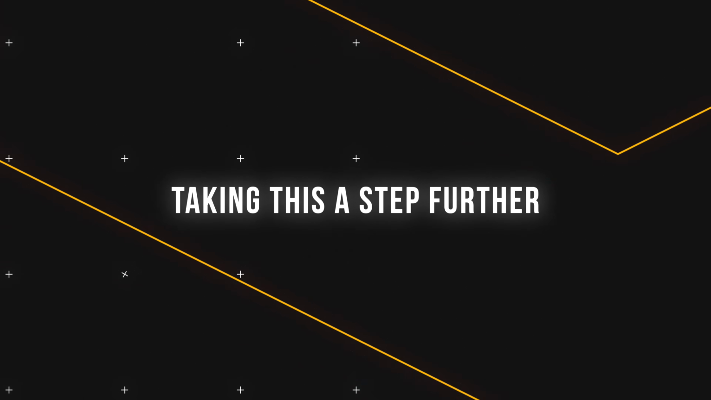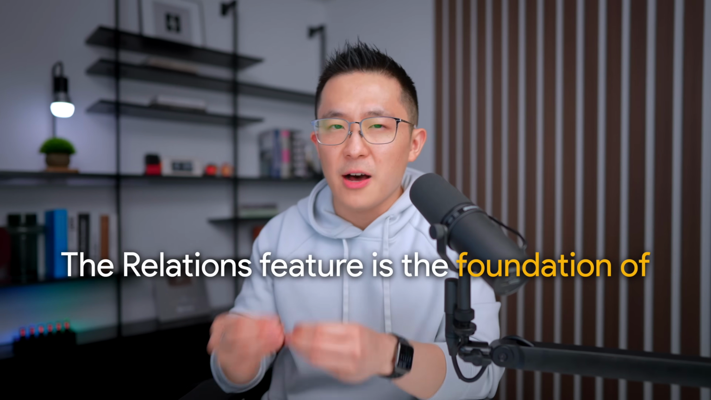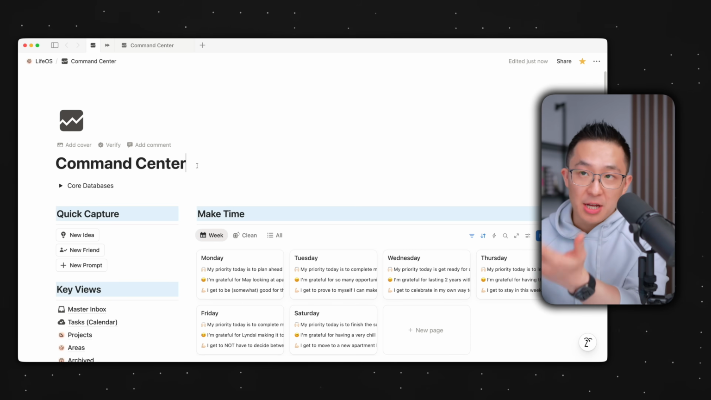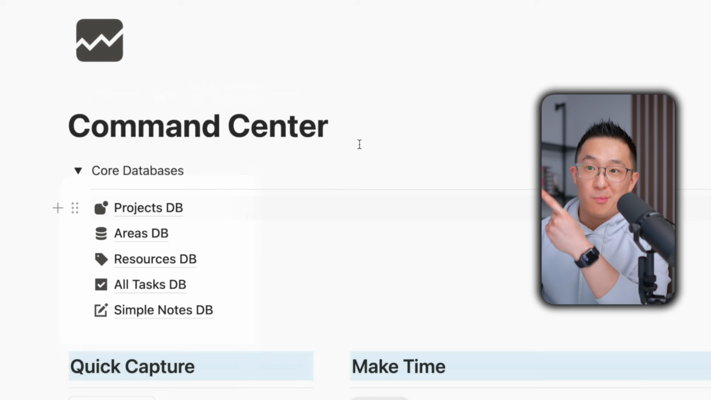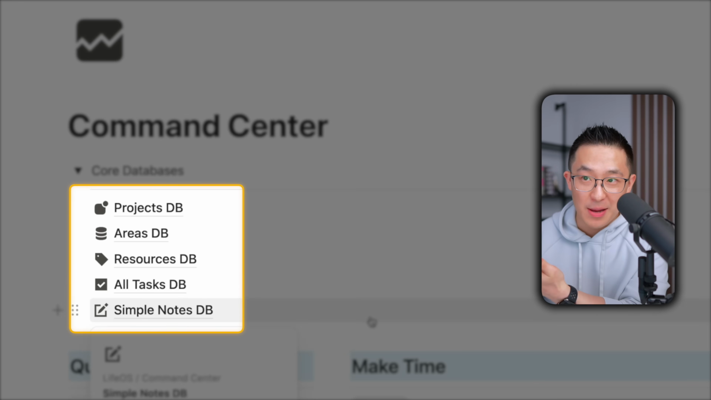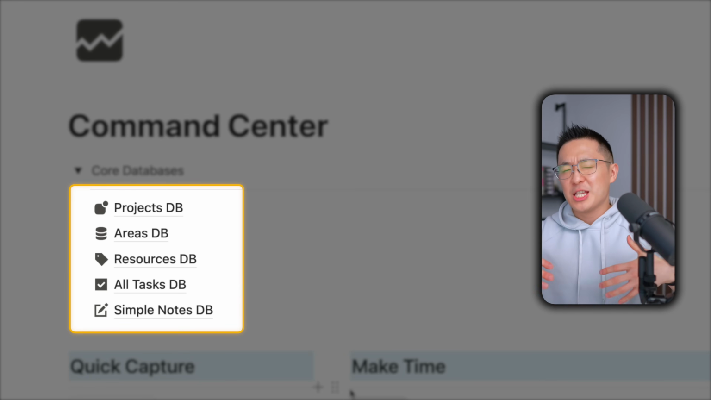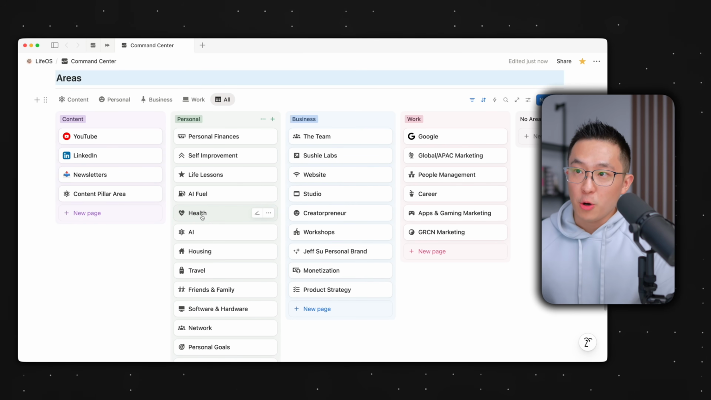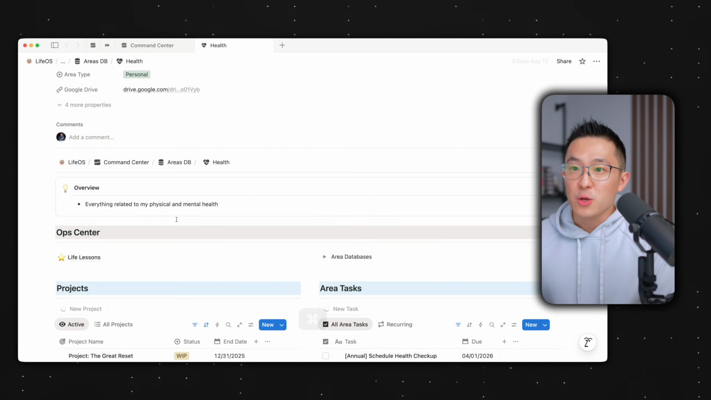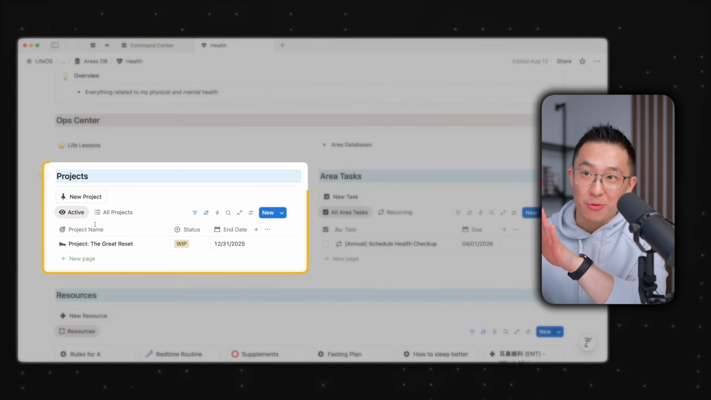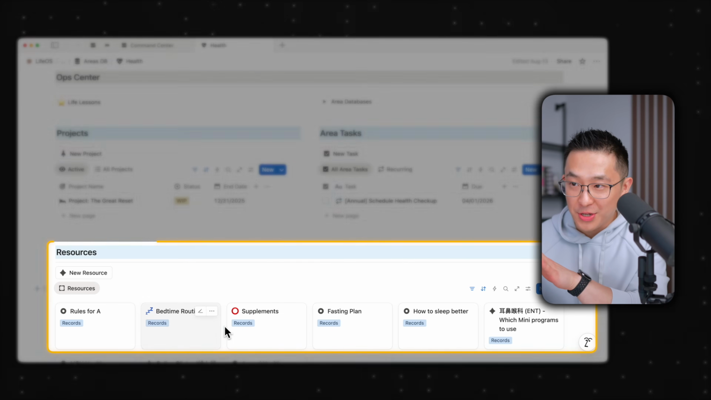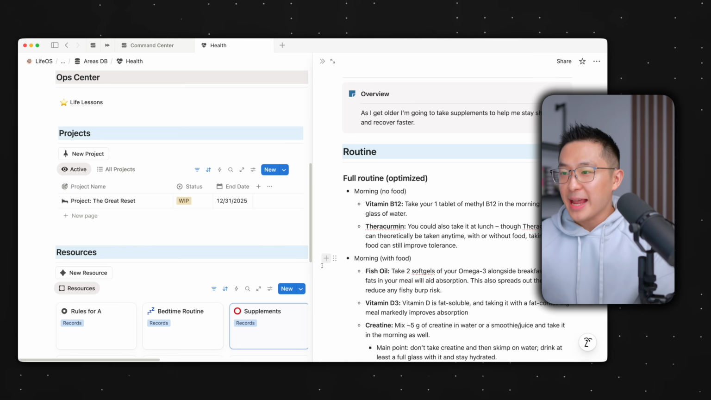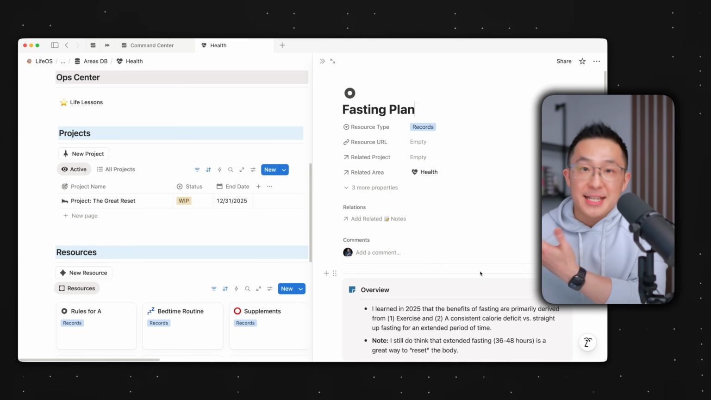Okay, at this point, it should be clear that the relations feature is the foundation of building life organization systems in Notion. In my own command center, for example, I take this concept a few steps further by connecting my projects, areas, resources, tasks, and notes databases using the relations feature, which lets me easily organize my life. For example, these are all the areas of my life. And if I were to open the health area page, you can see that I have health related projects and health related resources, like research on which supplements I should be taking now that I'm older, and let's say a log of my weekly fasting over the past year.